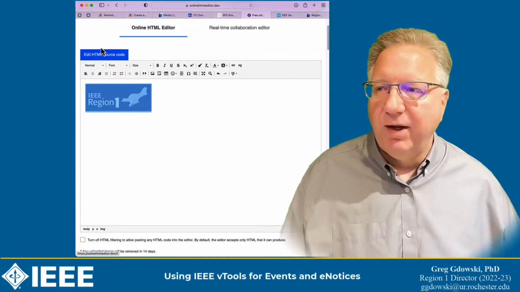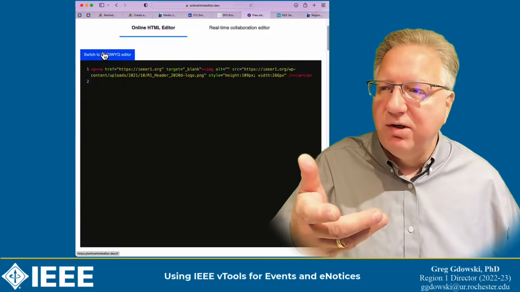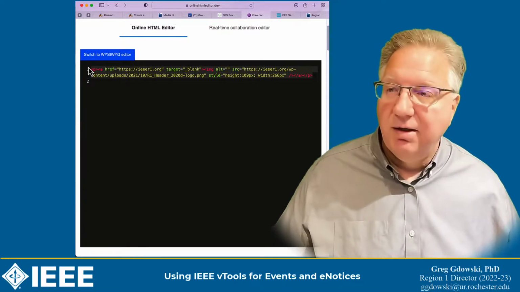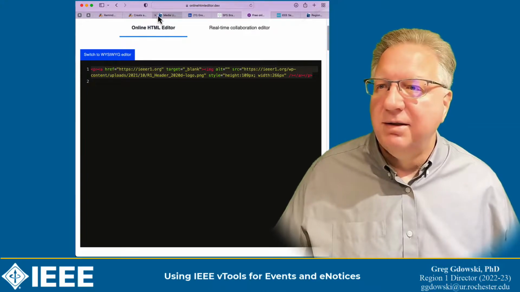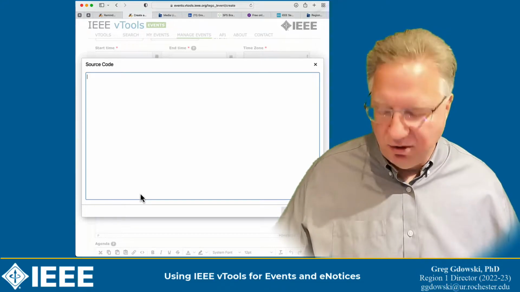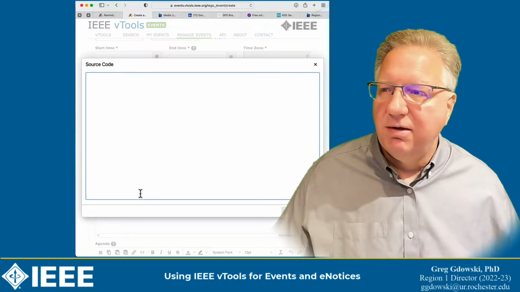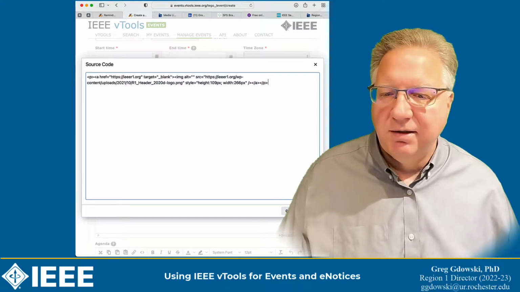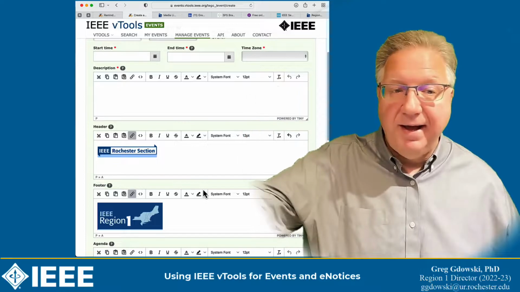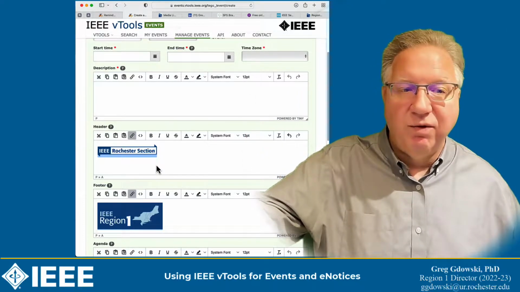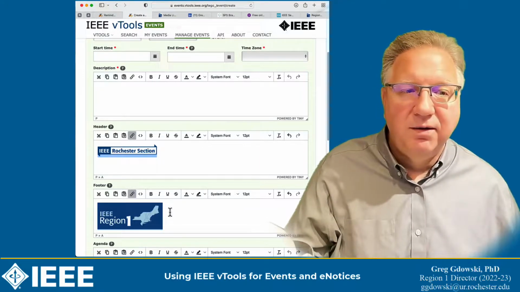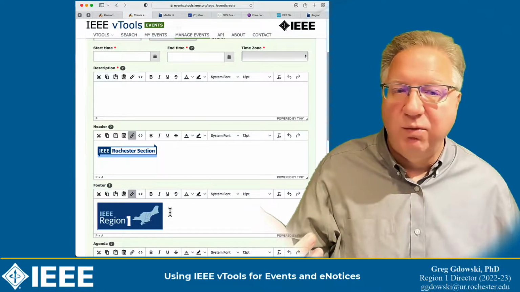Okay. I'm going to switch to HTML mode. Click on that button. I'm going to highlight all the HTML, copy it. I'm now going to go back to the footer. I'm going to go down here into the source code, paste it. Boom. There you go. So now the header of this thing will be the Rochester section. The footer will be the banner for region 1. So that's typically how I will do these things.